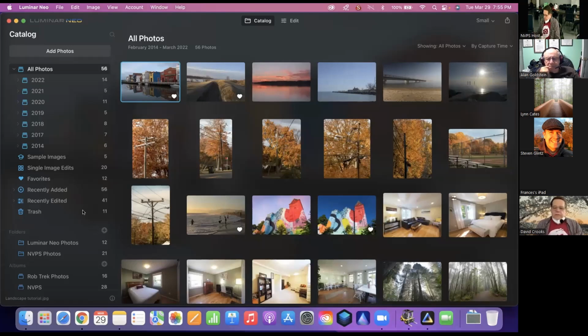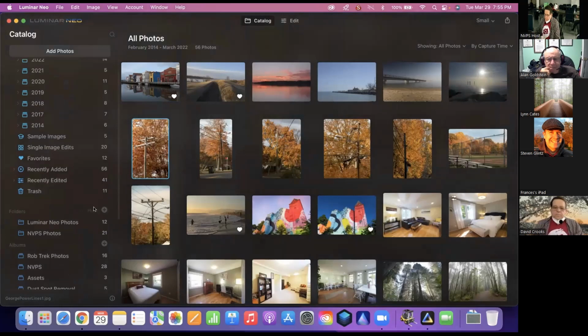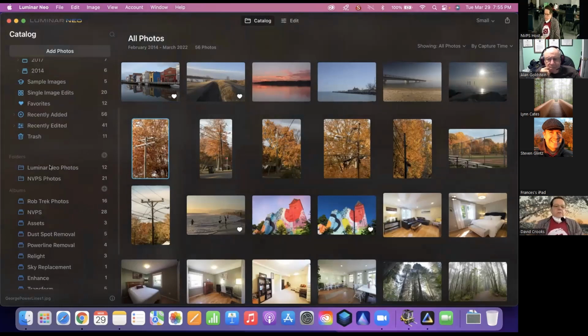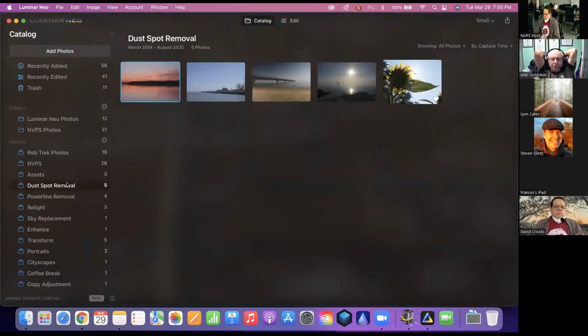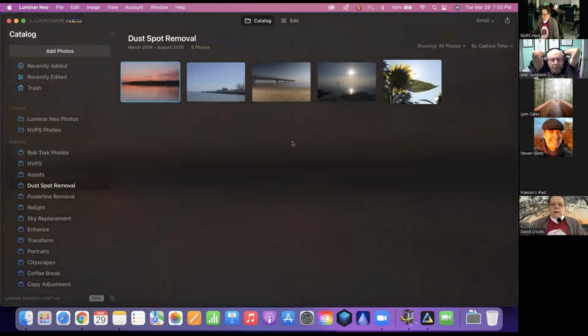And so just going down the list, there we go. So it has some folders. And so I put all the NVPS photos that I received. There's 21 of them. And I was able to import that whole folder into the catalog. And I created some albums. And so these are the tools that I'll go through. And so I'm going to jump right off into dust spot removal. And so these are images I have that have dust spot problems.